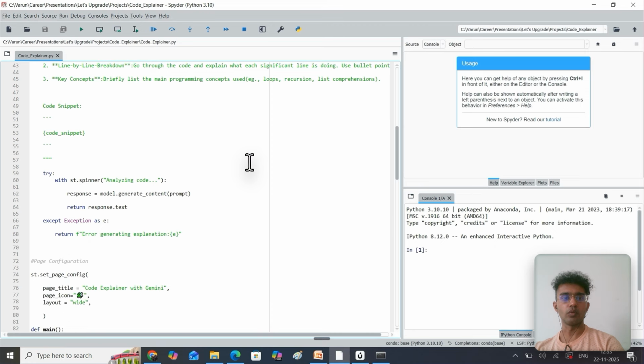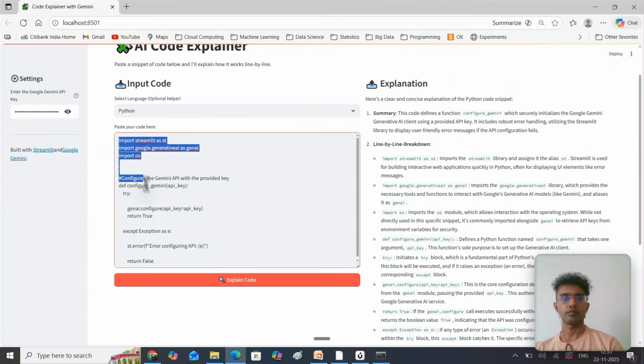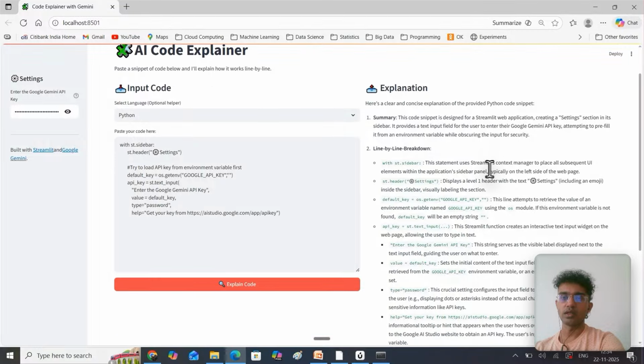Let's say we want to know what this thing is doing. Let's say Control C and paste this here, right? So it clearly shows that there's no mention of Streamlit anywhere, but still it's able to somehow decipher the fact that this comes from a Streamlit API. It's designed for a Streamlit web application, creating a settings icon. It provides a text input attempting to pre-fill, right? So with st.sidebar, and then with header, with settings, it explains all the pieces to you, right?